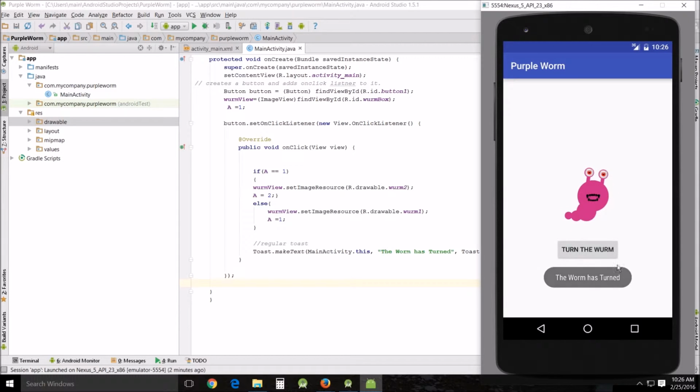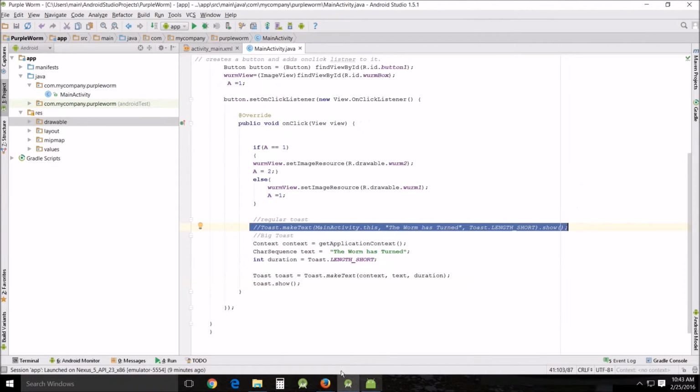Alright, so what we're going to do is look at changing this toast a little bit, and the different variables and options you have down there. Alright, now let's take a look at the toast here.